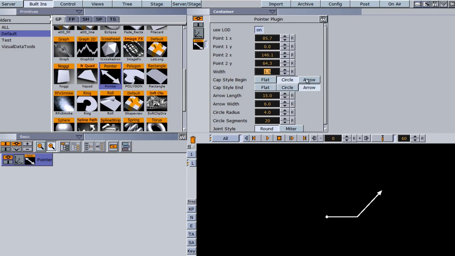If you have arrows selected on your cap styles, then we have an option for arrow length, and if you have them both turned on and adjust the arrow length, it will increase the length of both arrows. Same for the arrow width. If we increase or decrease the width, it will increase the arrow width.